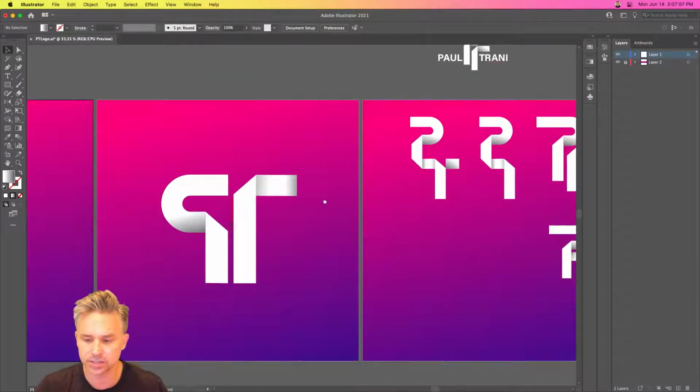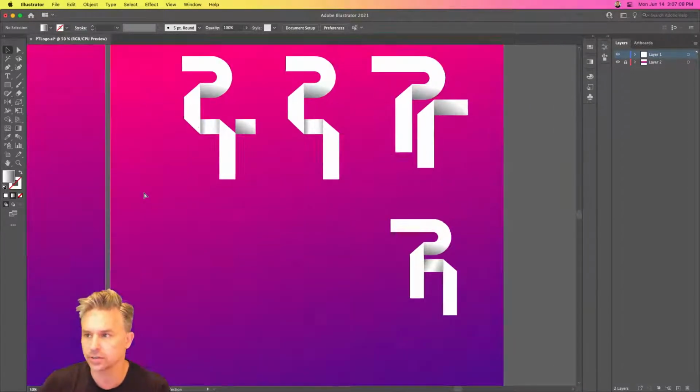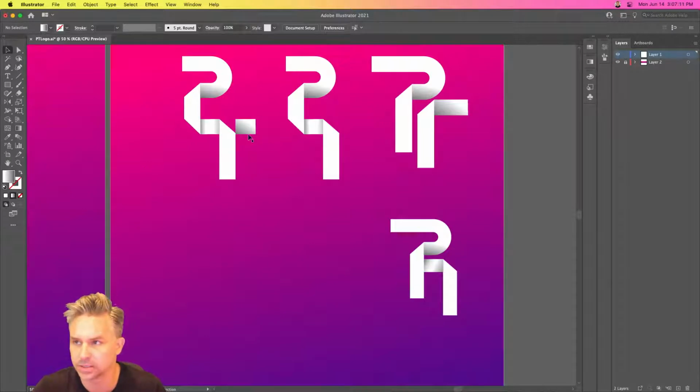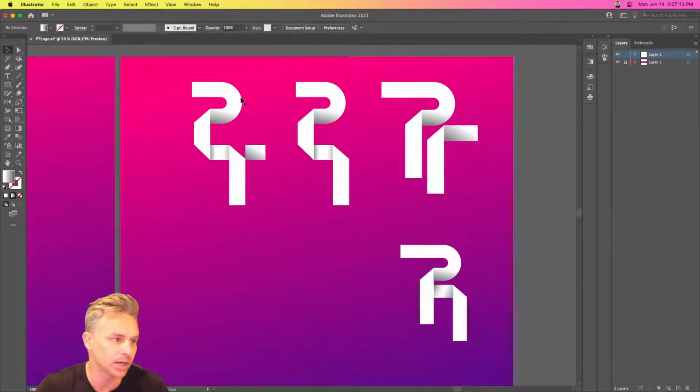All right, and just so you know, I've created a bunch of other versions. I kind of went through the process of bending this paper. I'm just kind of having fun with it right now, and that's kind of what I'm working on.